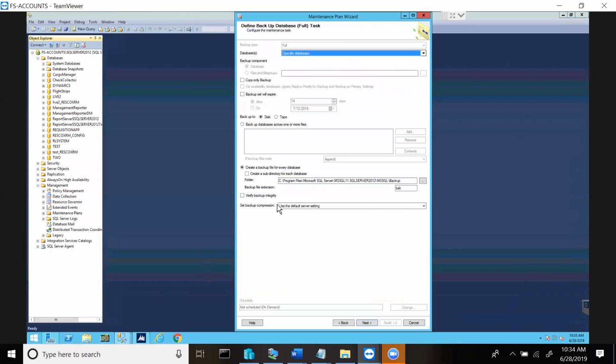You can compress the backup, or you can leave it as using the default server settings, which we are going to do. All right, this is the path that your backup file would be stored. You could change the path of the folder if you would like it to store somewhere else.